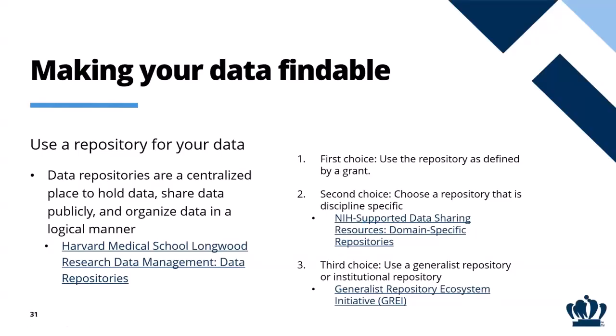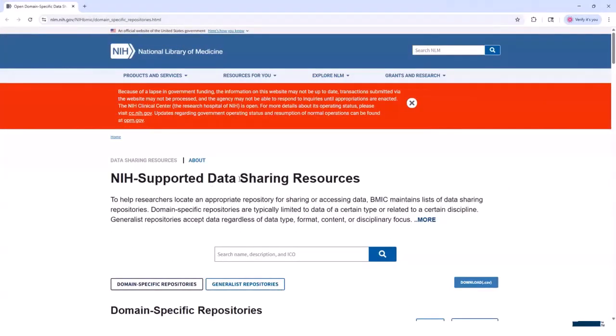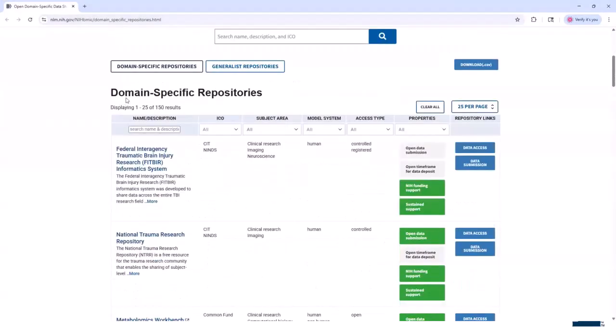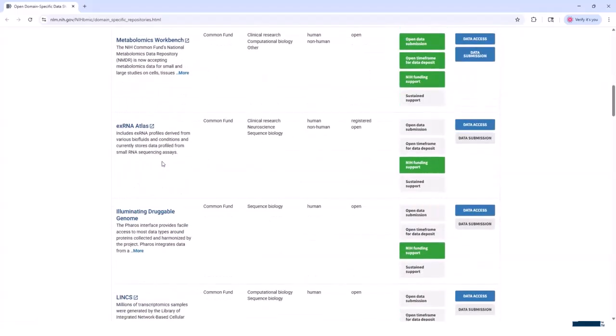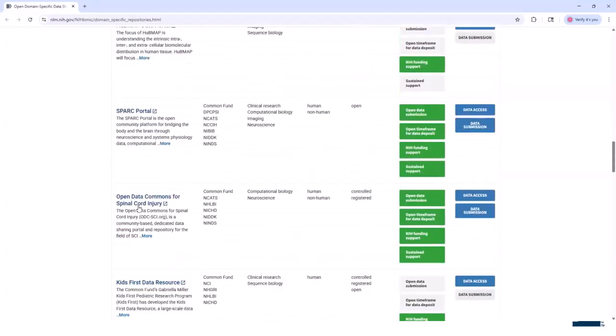NIH has, see if I can move this over so everyone can see it, NIH has these supported data sharing resources. So they have domain specific or discipline specific repositories. They have repositories only for traumatic brain injury research. Let's see, there are a lot of different ones, spinal cord injury. So if you're looking for something very specific, there might be things out there, and then people will know where to get your data or find your data.